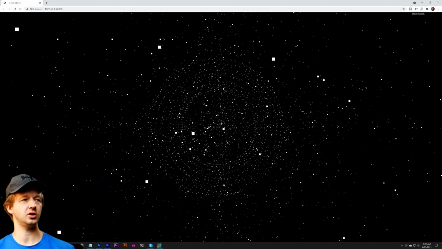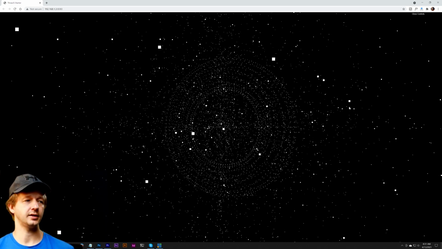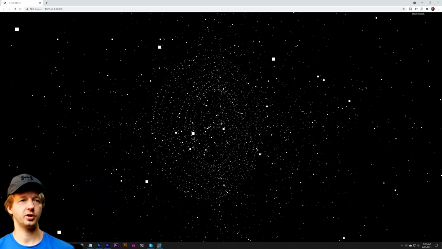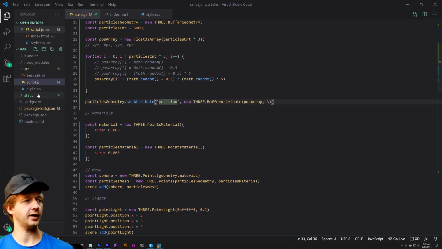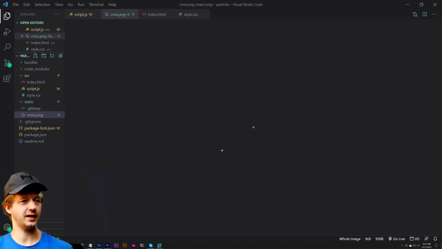So let's say, for instance, we don't want these default squares. We want to use a custom texture of sorts. So I already created in the static folder cross.png. Now, if you downloaded the starter, this is not going to be in there. I'm going to try to remember to create another GitHub just for this project, and you can clone that, and then you'll have access to this little cross.png graphic. It's only like a 10 by 10. It's alpha, so the background's transparent, but there's a white cross in the middle. That's all it is.